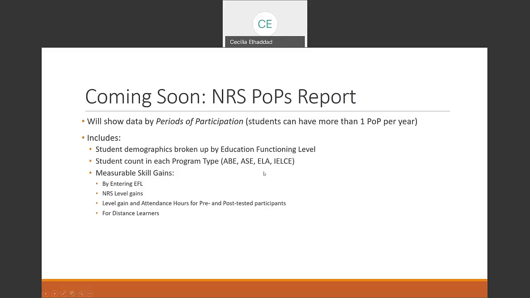And these 2 categories on your report will be mutually exclusive. So if a student is in IELCE, they will not be counted again in ELA. And it also shows measurable skill gains by all of these different categories. So by their education functioning level, it shows MSGs by level gains, and it'll show them by level gain in attendance hours for pre and post tested participants, and also specifically for distance learners.